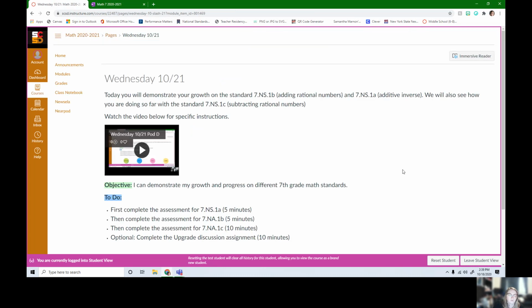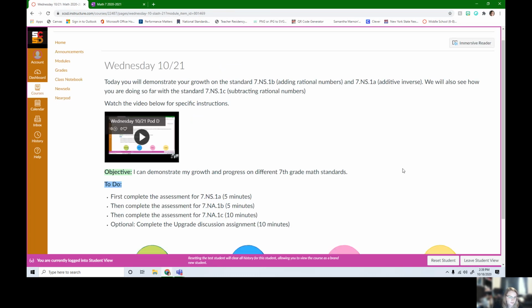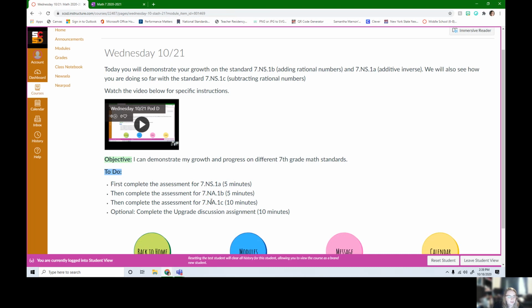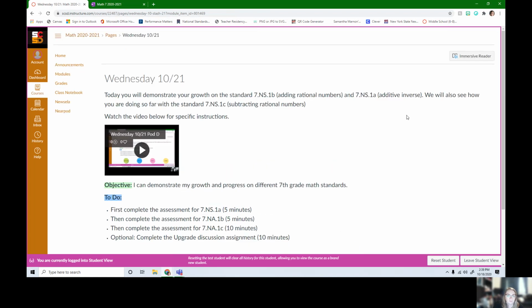Wednesday is an independent work day. It's asynchronous. We are doing 3 little mini quizzes. We've already done 7NS1A, which is about additive inverse, and we've also already done 7NS1B, which is with adding rational numbers. Today we're throwing in 7NS1C, and we're just getting a feel for it. It doesn't have to be really great right now. We're just seeing where we're starting out with the standard, and over the next week or so, we're going to be showing growth in it.